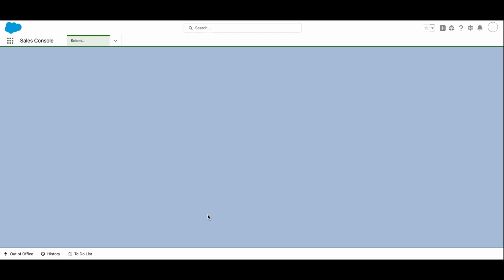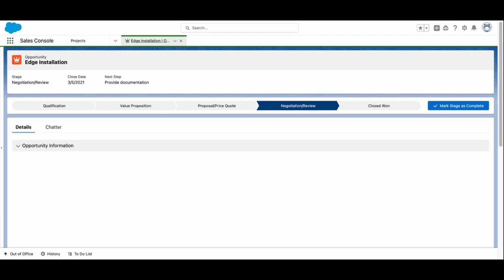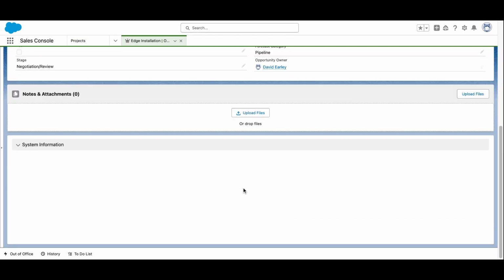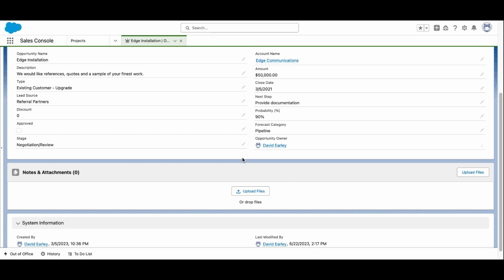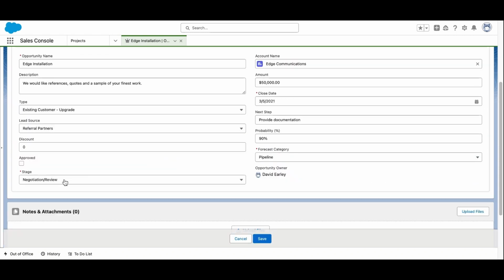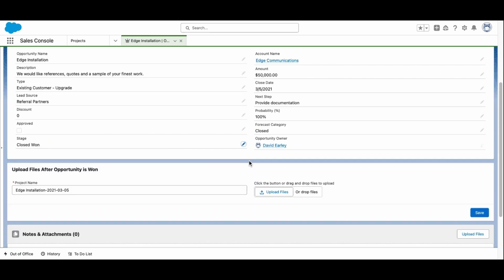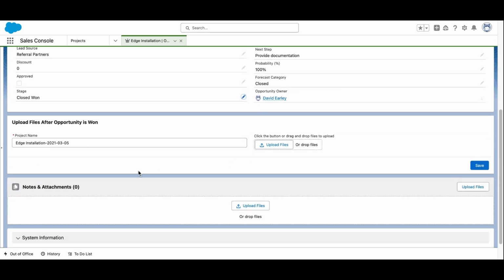So let's go and see how this works here. Go back to the front end and look at our opportunity record. All right, so we've got no flow component down here. I'm going to move this to closed won, save it. Our flow component pops up. Here's our default data, and I can upload files.